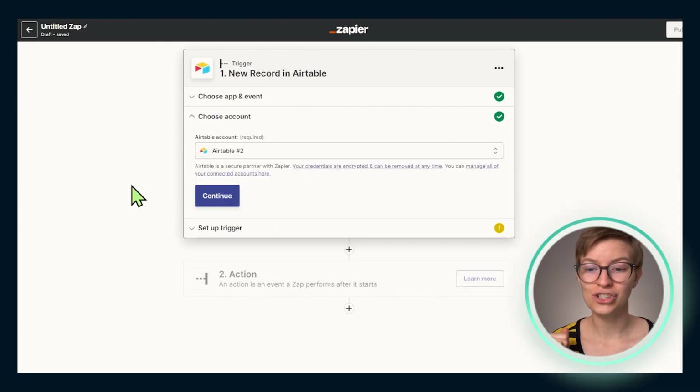So Airtable should show up for you there. Next up, we're going to click continue. Now Zapier is going to ask you some questions about what exactly you want it to watch for. Zapier is a selective stalker, so you can tell it exactly where you want people to focus.